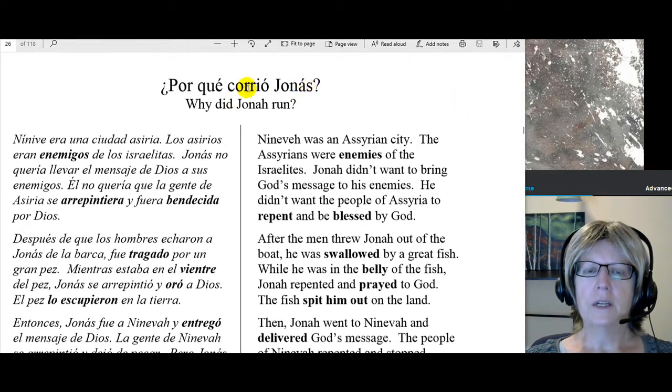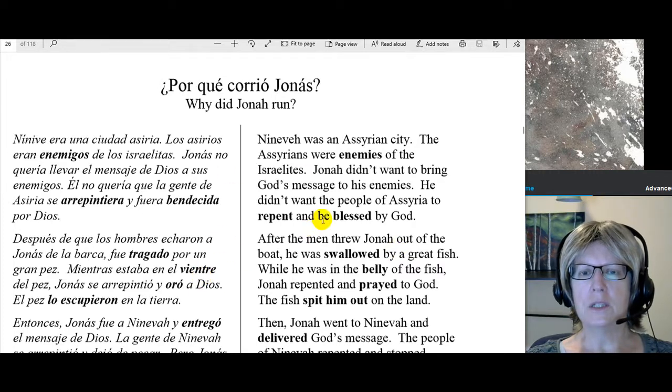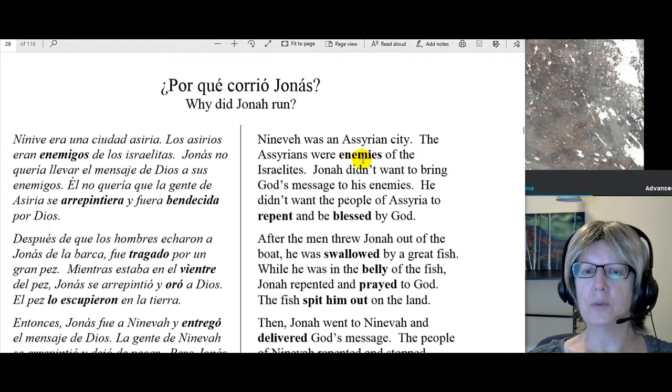And this part is an explanation. Why did Jonah run? ¿Por qué corrió Jonás? This is not from the Bible. This is just an explanation of why perhaps Jonah ran away from God. Nineveh was an Assyrian city. The Assyrians were enemies of the Israelites. Jonah didn't want to bring God's message to his enemies. He didn't want the people of Assyria to repent and to be blessed by God.